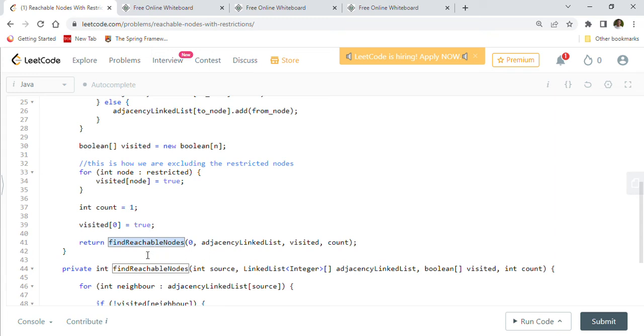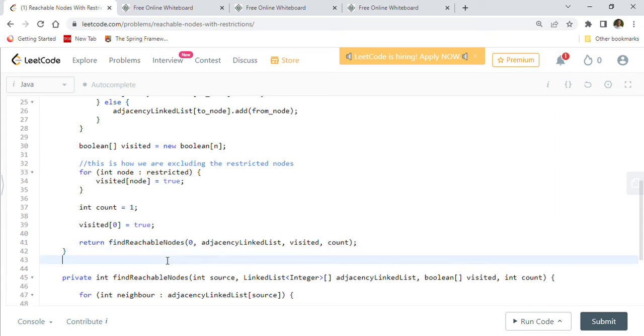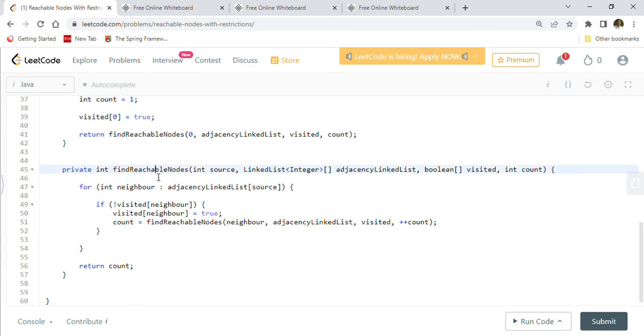It is called findReachableNodes. Findreachable nodes is the name of the function. It takes the source node, our graph, which is the adjacency linked list, the visited array, and the count, correct? Then we start processing the neighbors for this source node. We take all the neighbors for this source node, and if a neighbor is not visited, then we visit that neighbor, and we recursively call the findReachableNodes function.